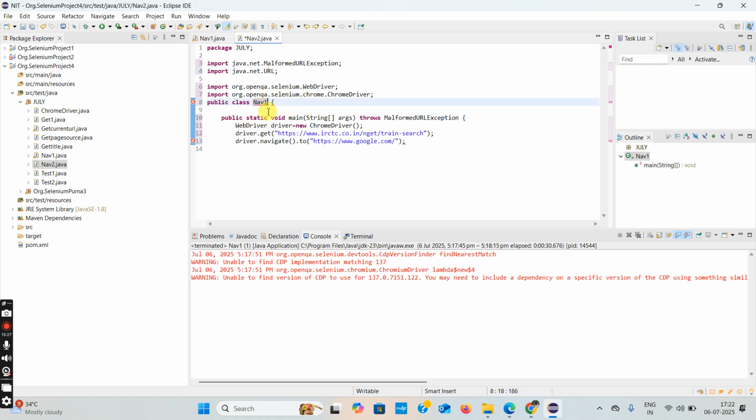So the class name is navigation to. It shows an error because there is no closure braces. That's why it shows up. Okay. Errors will be gone.